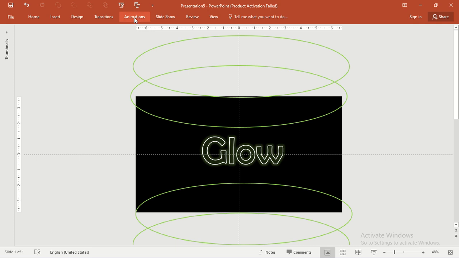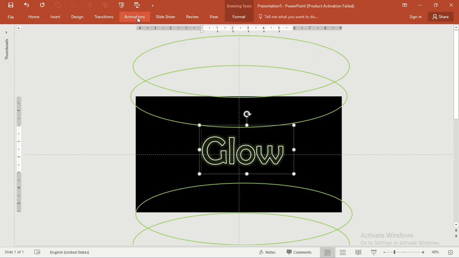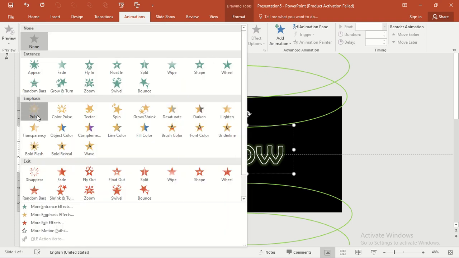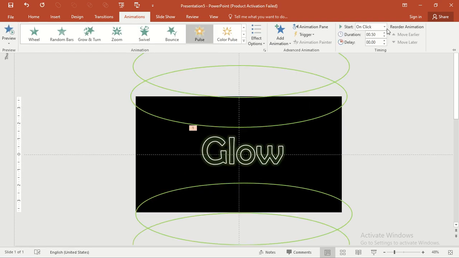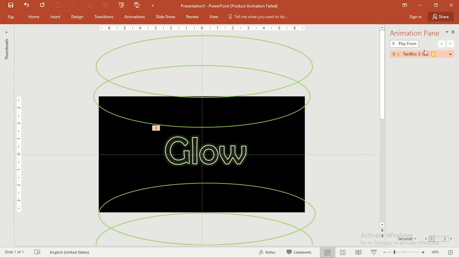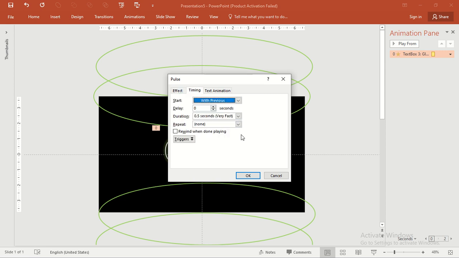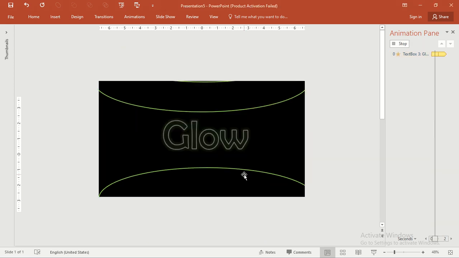Now go to the animation panel. First select the text, animation, fill with pulse. Start with previous. Animation panel, right click here and go to first options, timing, until slide end. Very fast, 1 second, press OK.